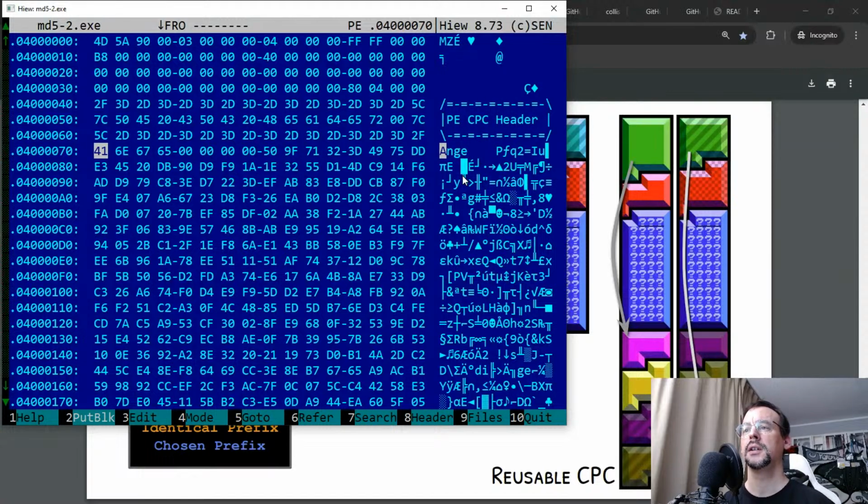Oh yeah, also, I made some mistake regarding the ASCII art, and Marc and Ange are swapped.